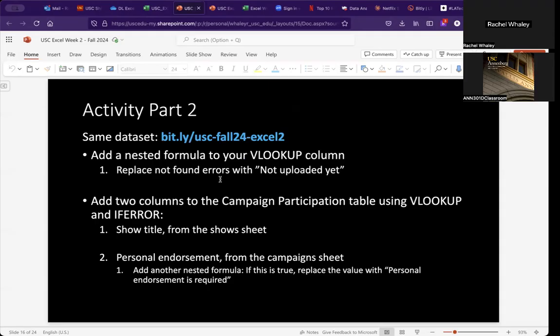You can add IFERROR as a nested formula, or you can add it in that same or in the adjacent column if you'd like. But what I want to add here is the show title to my campaign participation tab.